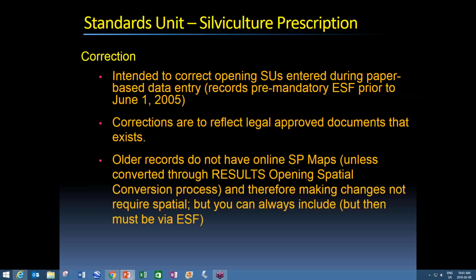For some of these records, as we saw in examples already, these older records will not have online SP maps unless they were converted through this opening spatial. If it's still an active opening and you see errors, you have every opportunity to make those corrections, but also provide an update to the spatial information. If you do want to update the spatial information, you have to do that through ESF. So that's the function of corrections. It's only available for silviculture prescription.